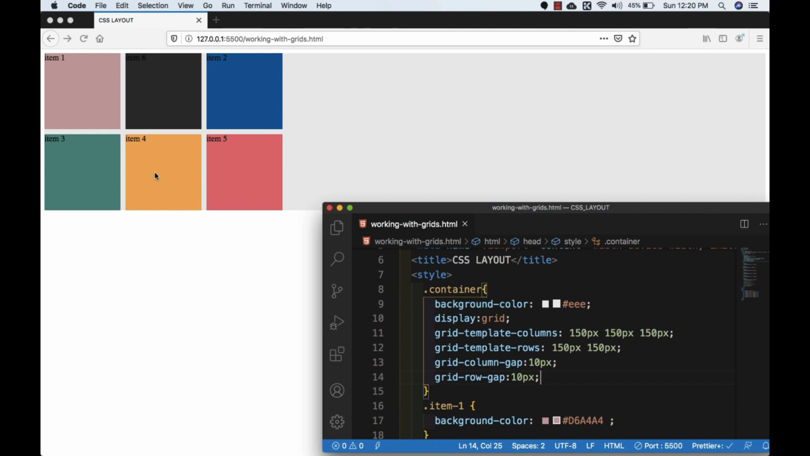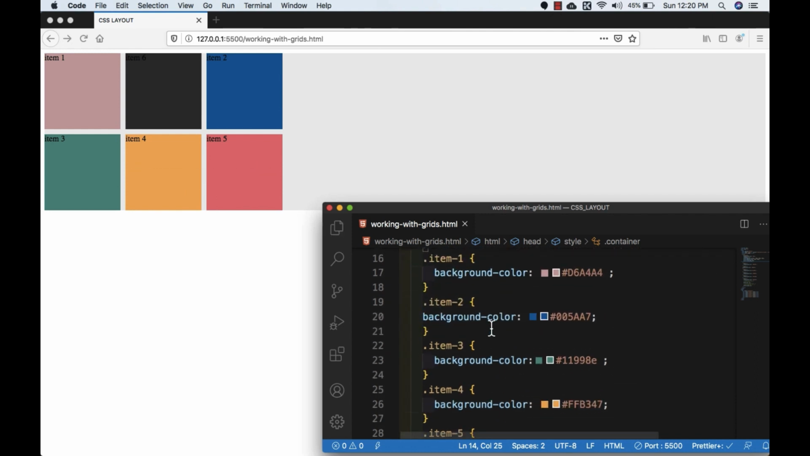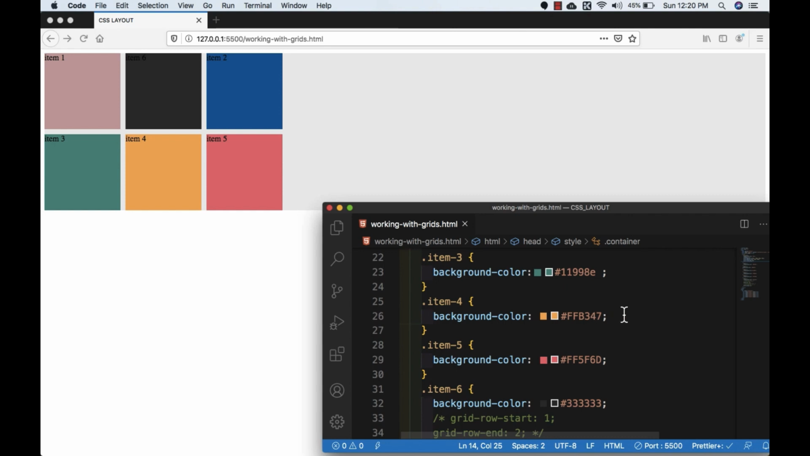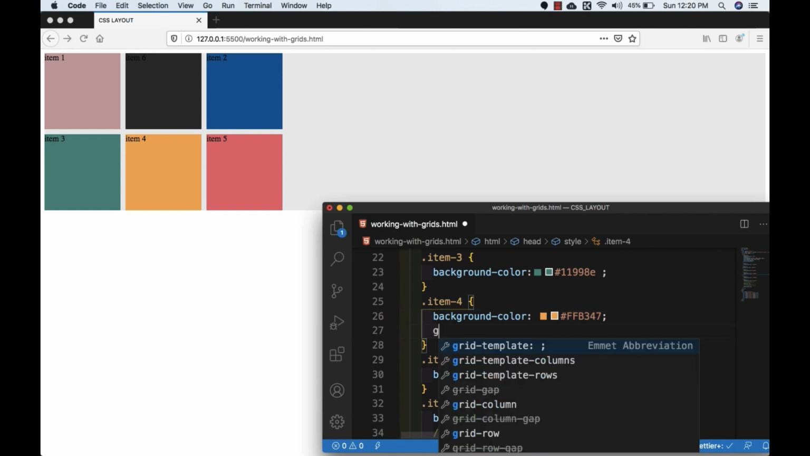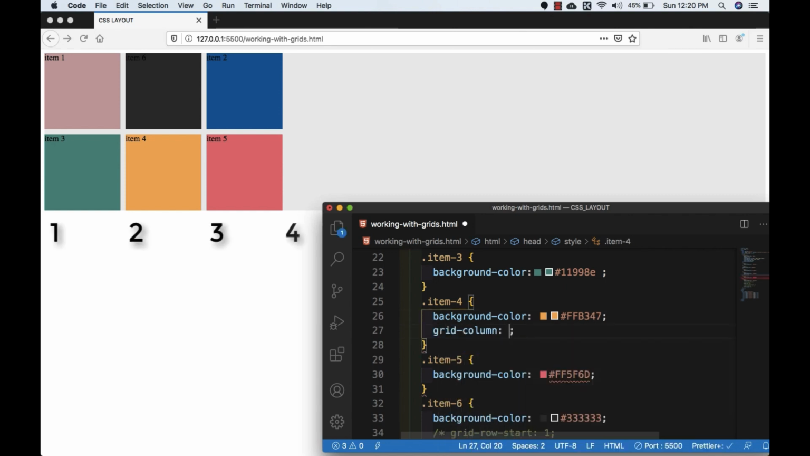Now I want item number 4 to span two columns. So I need to go to the class item-4 and here I will use the property grid-column and it will start from second column and end at fourth column. So it will span two columns and if I save this, as you can see, our item number 4 is spanning two columns and item number 5 is given another column by CSS Grid layout. So why this happened, that we will discuss in some other lecture.